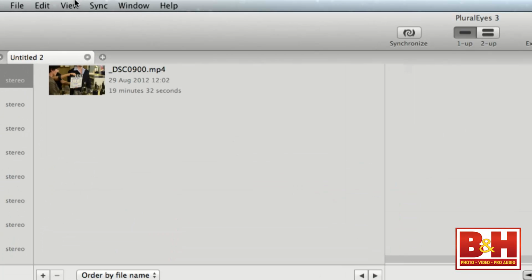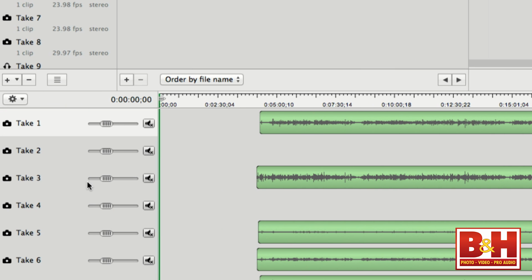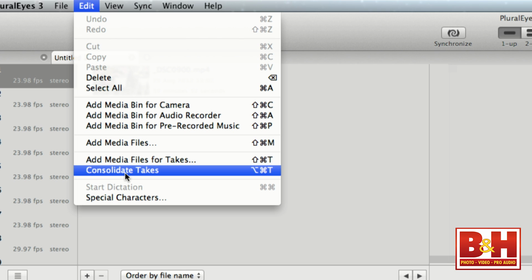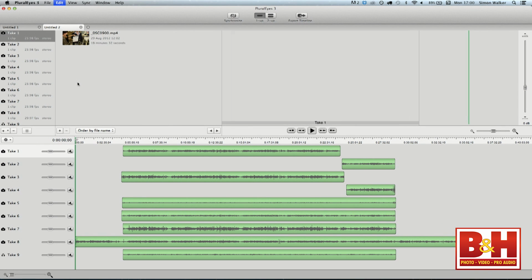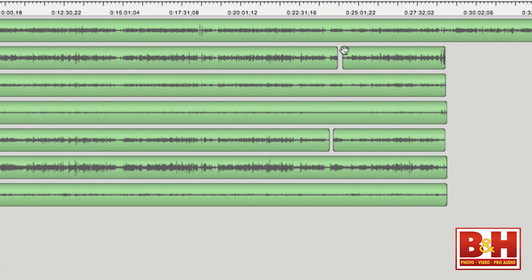But that's not enough? Do you want more? Okay, let's have a look. What if you think, well, these slightly overlap, why can't I have these in two tracks rather than the four here? So let's go up to Edit, Consolidate Takes, and that automatically looks through and gives you the minimum amount of tracks you need for all your clips, including, interestingly, the break on this DSLR footage.